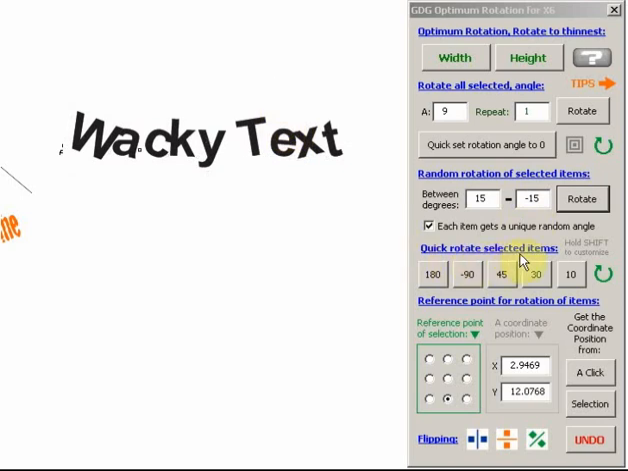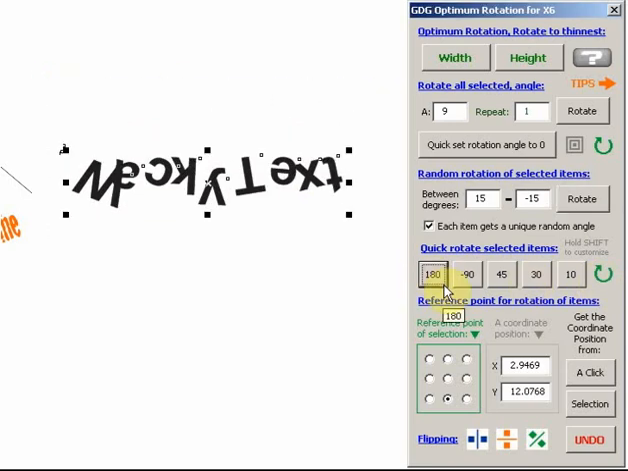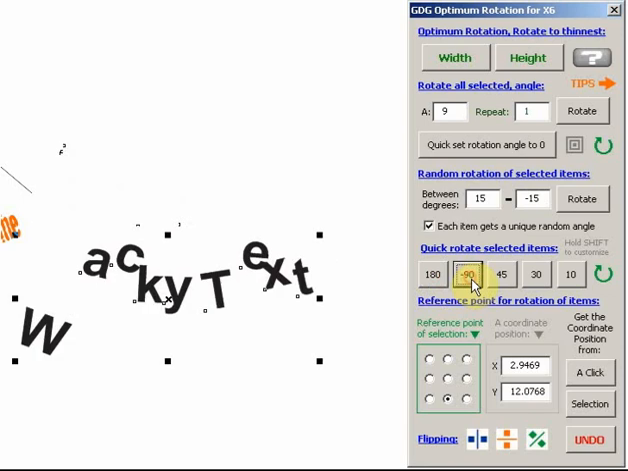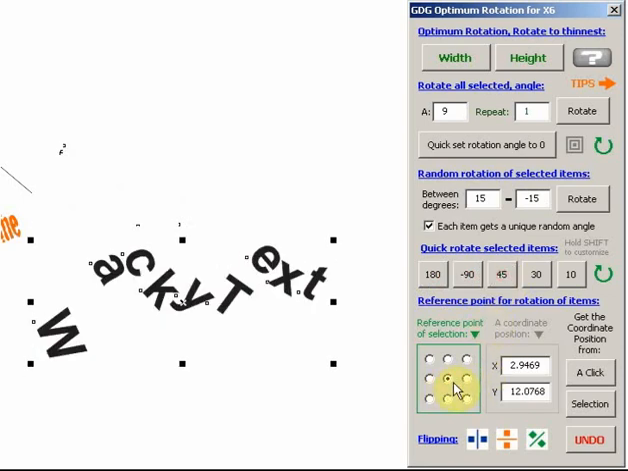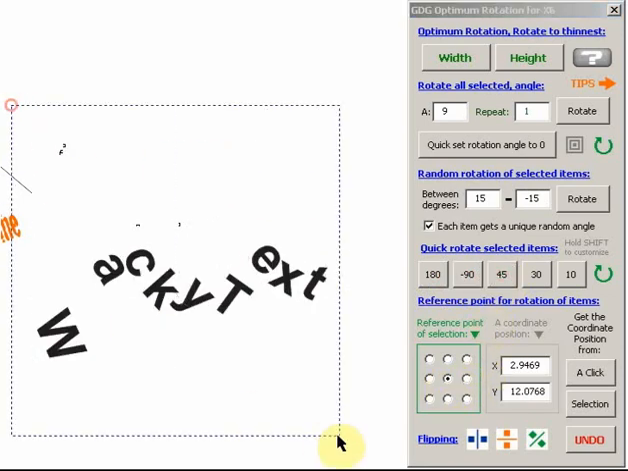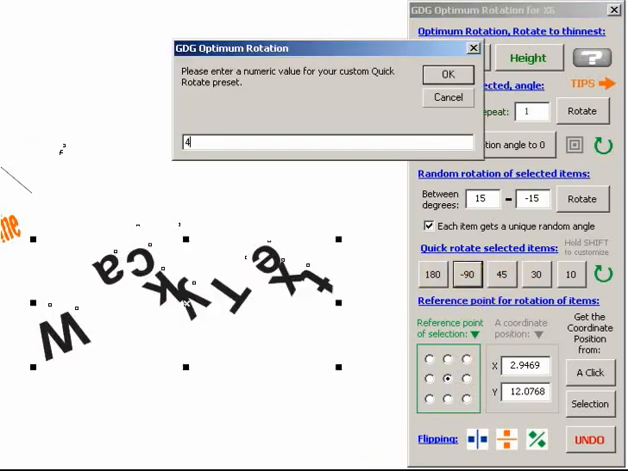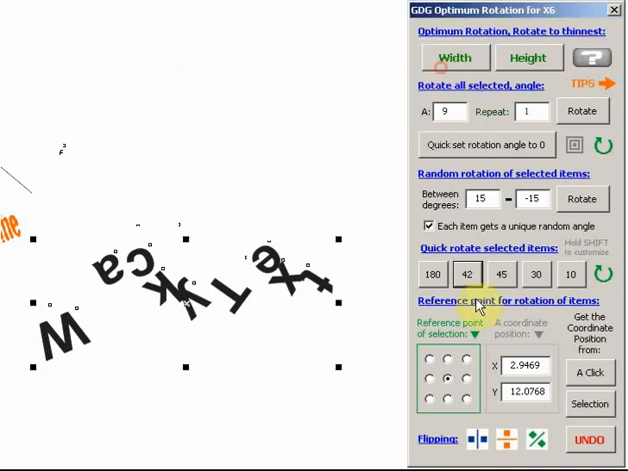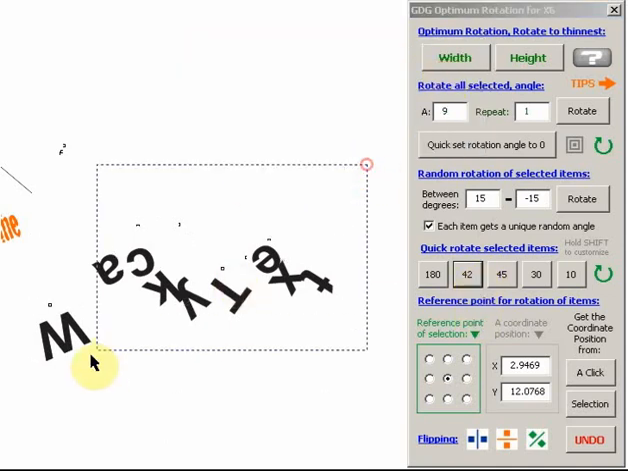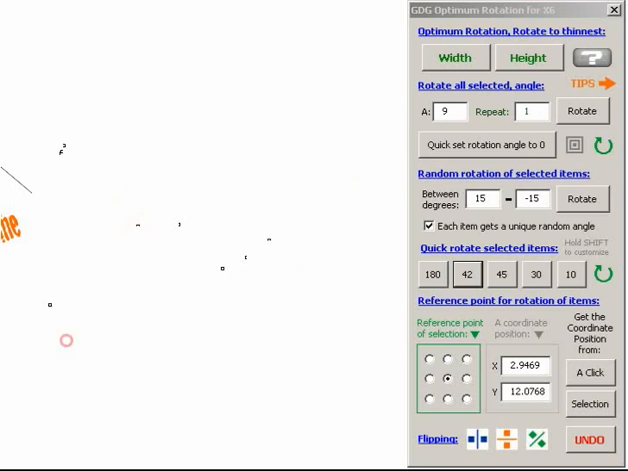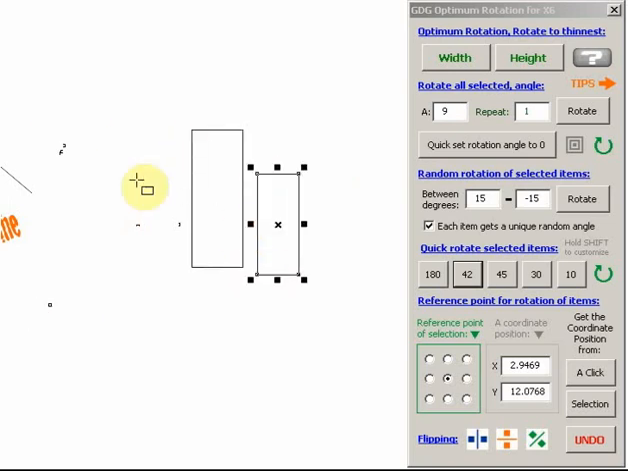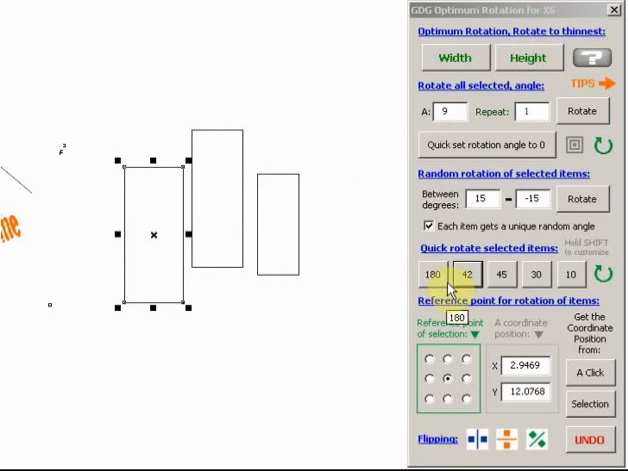We got some quick rotate presets here, which are customizable by the way. If you want to batch rotate, we put 180, 90, and let's put our reference point back on center. Hold shift to customize a preset. We'll change that to 42, whatever, and that will remain there, 42. And all of these are assignable in your tools options customization area.